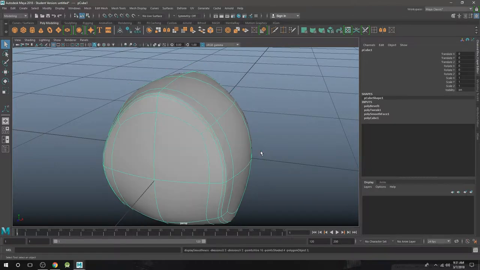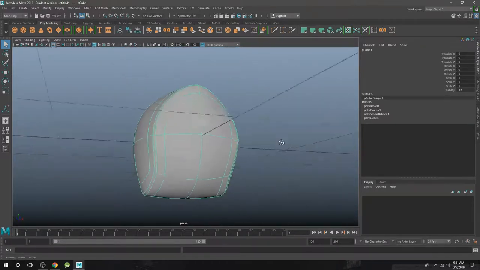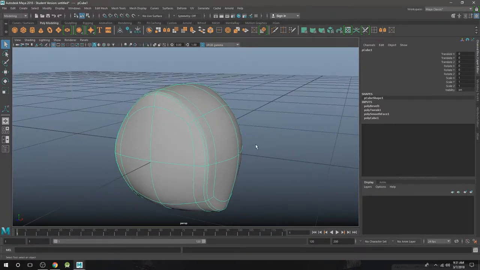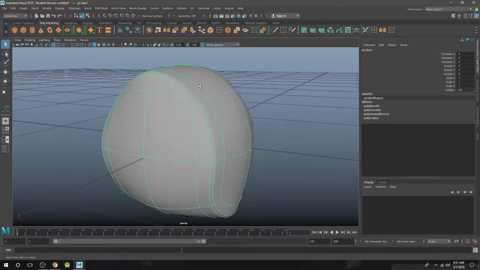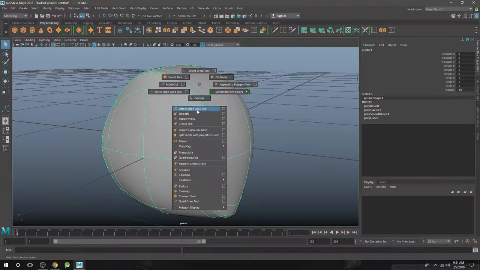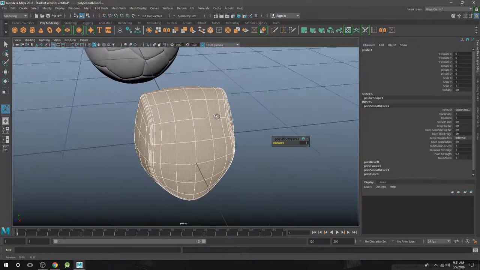Now if we just press 3, and there we go, it's getting the shape of a tennis ball by degrees. Now we are going to smooth this again, and that's it.